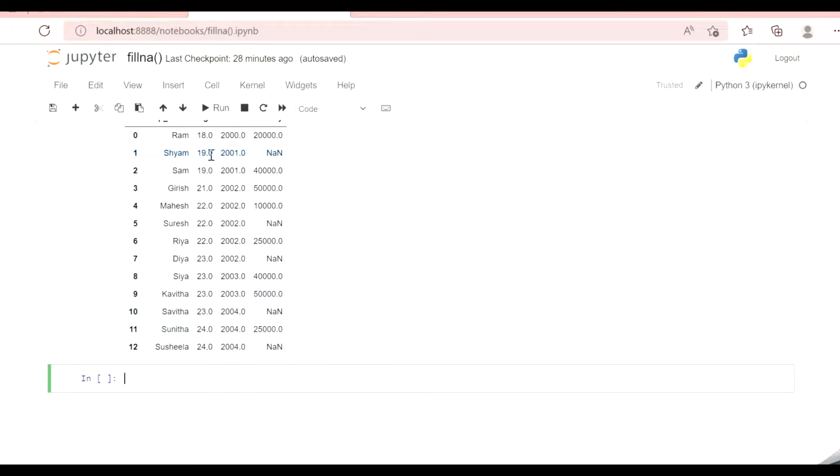In forward fill, the first row details were carried forward to the second row. Here the 11th row details have been taken to the 10th row, so it is the backward fill. It has filled with the backward data. So friends, we saw how we can fill it forward and how we can fill it with the backward method.